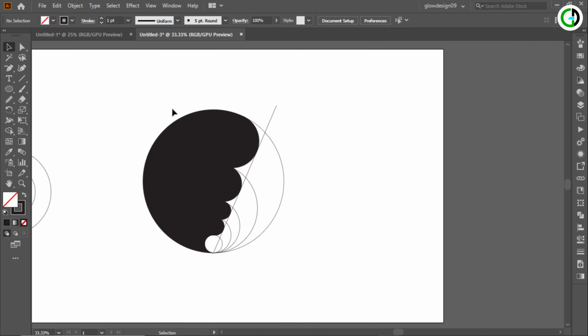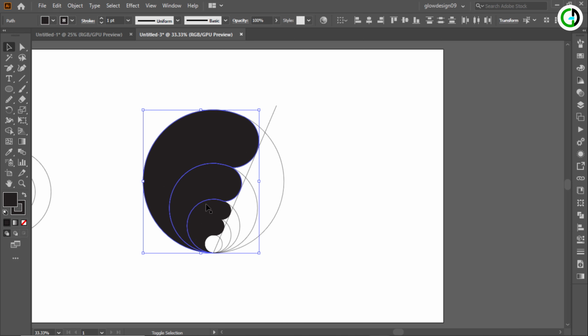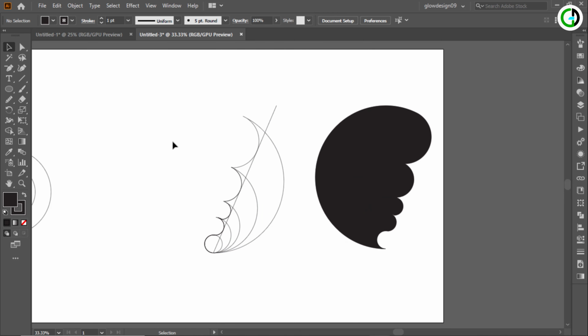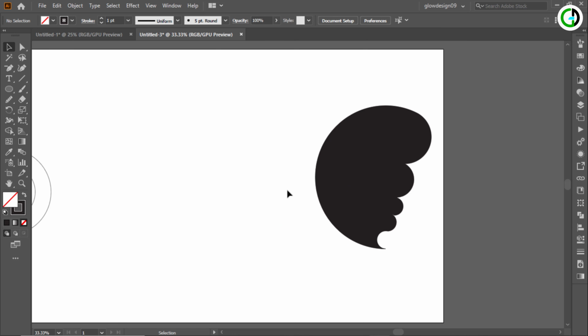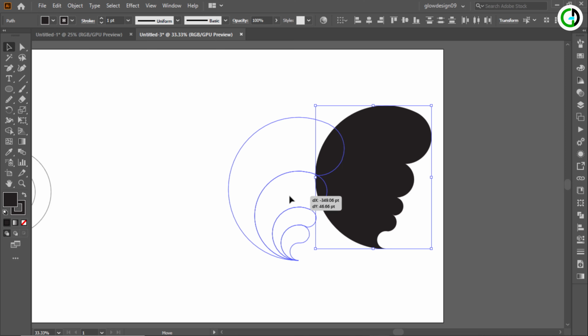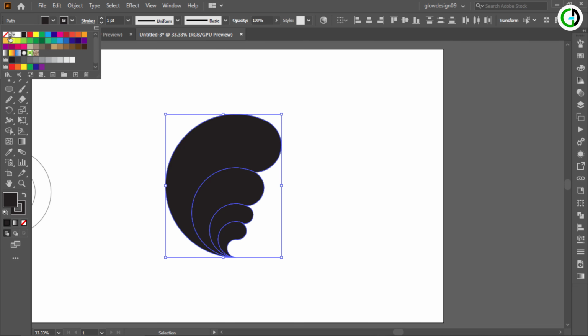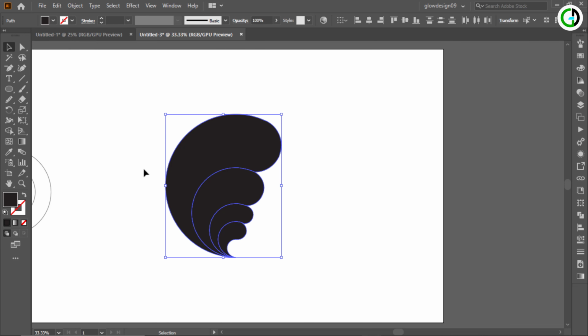Select all shape, and move it to a side. Now select all lines, and delete. Now select all shape, and remove stroke color. Okay, I think that's good.